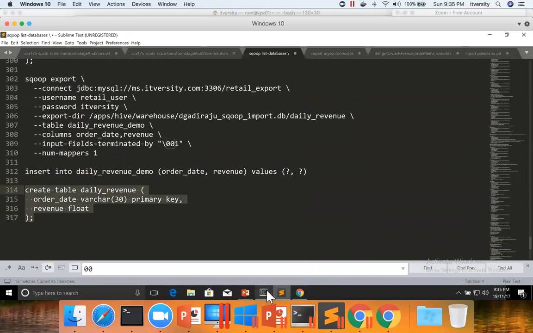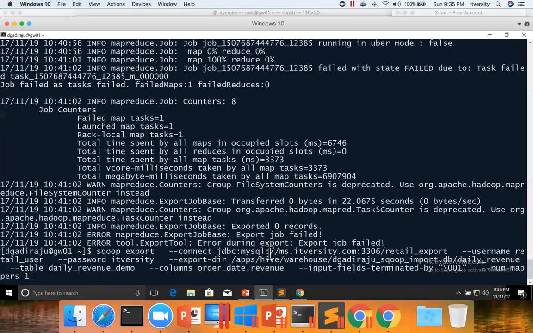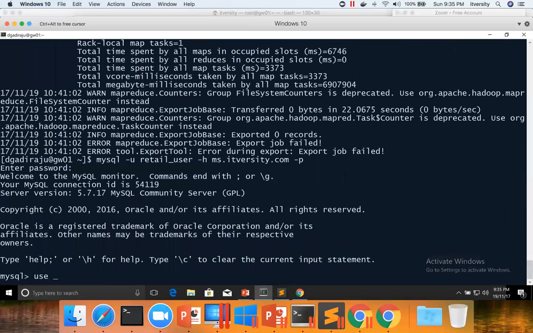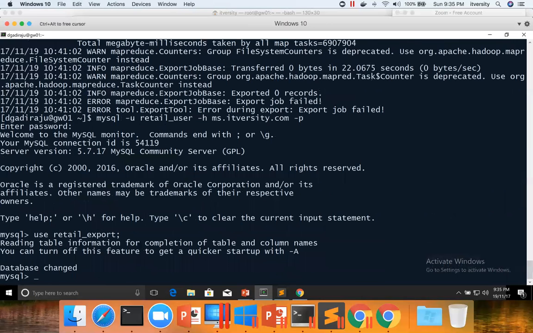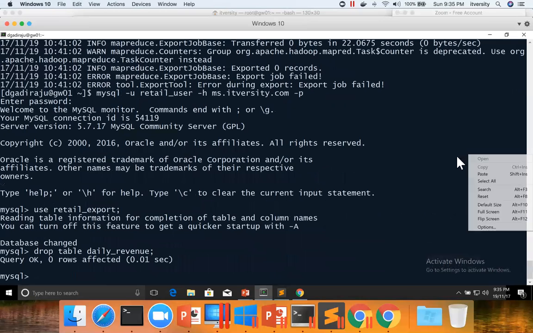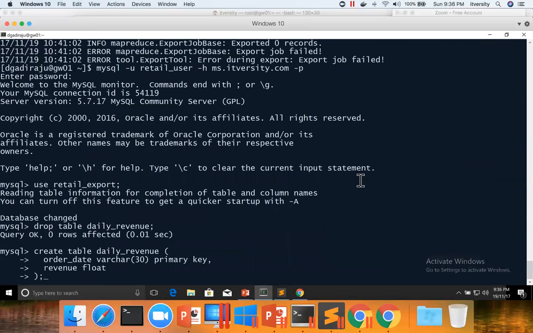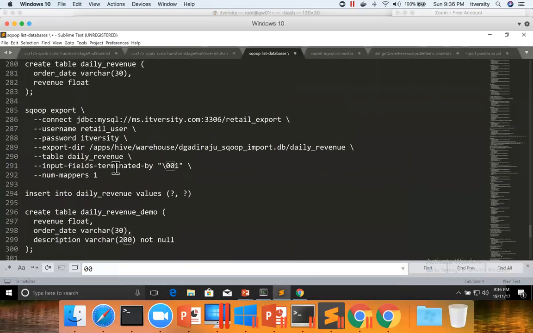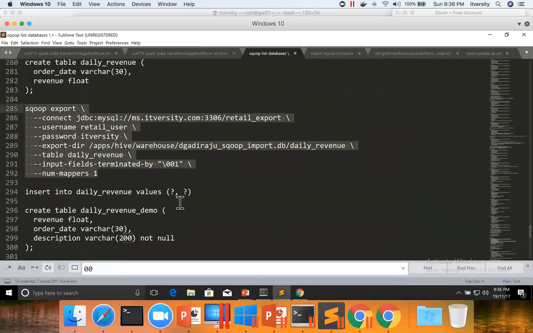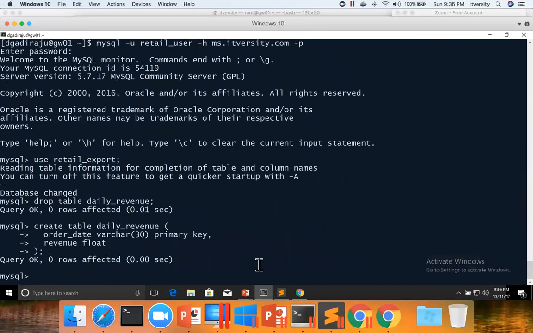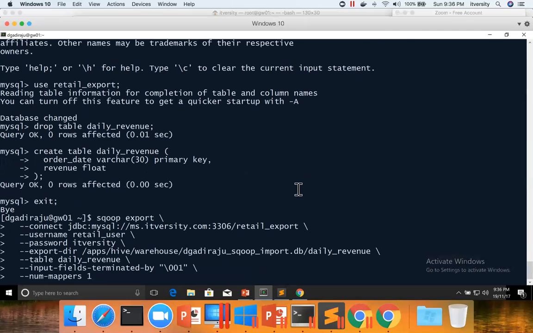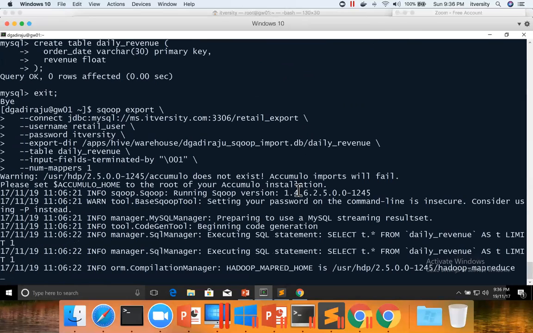Okay, so I'm connecting to the database here. Use retail_export, drop table daily_revenue. Okay, and paste where we have defined the primary key. Table is created. Now let me run the export twice. First time it will export the data without any issue, but the second time it will fail because the primary key is defined as order date.